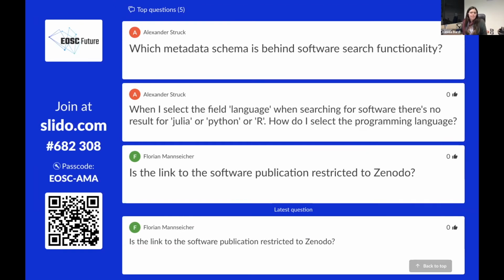Yes, thank you for pointing this out. So basically, the pages for software currently are the same as those for publications and datasets. So the language that you see is in fact the language of the metadata. So what we plan to add in the next releases of the gateway and all the OpenAIRE portals is to also add the filter for the programming language specifically. Even if we have to say that the coverage of this information across the sources from which we collect the metadata is not 100%. So we will have to work on that as well. Thank you.